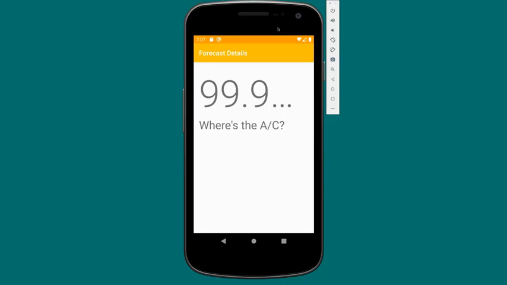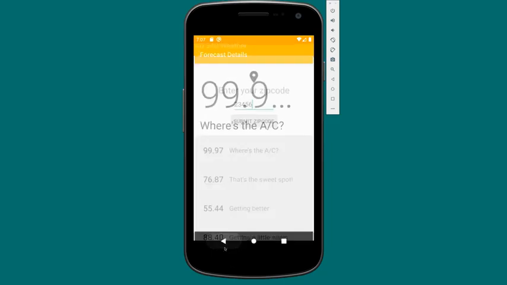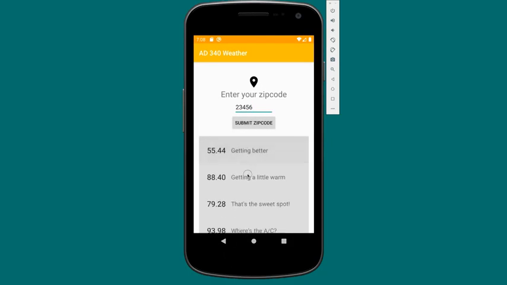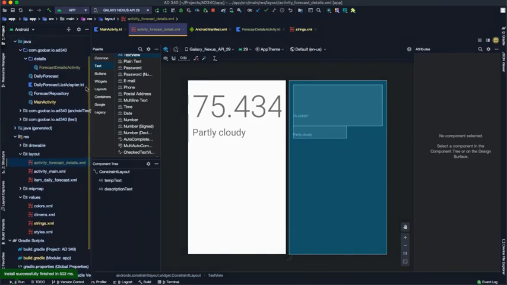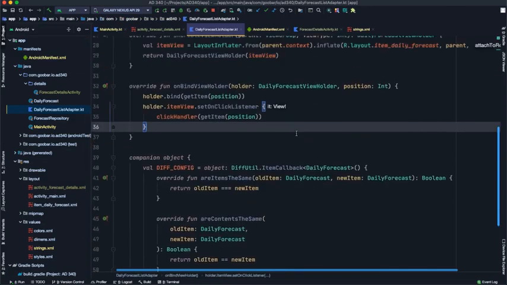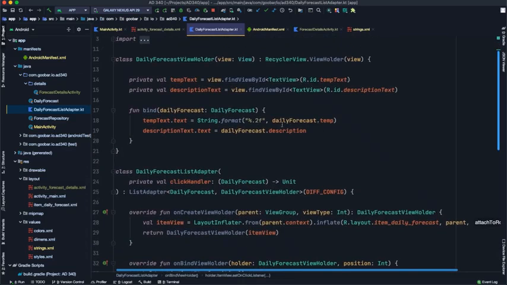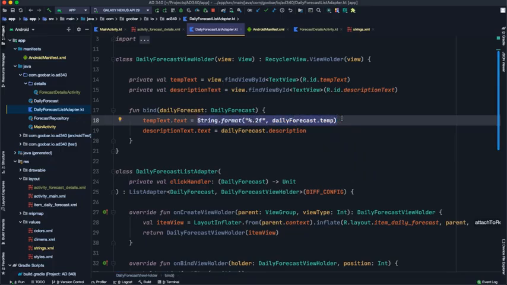However, we already saw last week that we can format the text to have just 2 decimal places if we want. That's what we're doing on the list value here. So let's think about how we might replicate that formatting and use it on our details activity as well. So go back over to Android Studio, and the first thing we should think about is, well, how were we doing this before? Well, for last week's assignment, we were formatting that data in our view holder. And we were using this line of code here. We were using the String.format method.